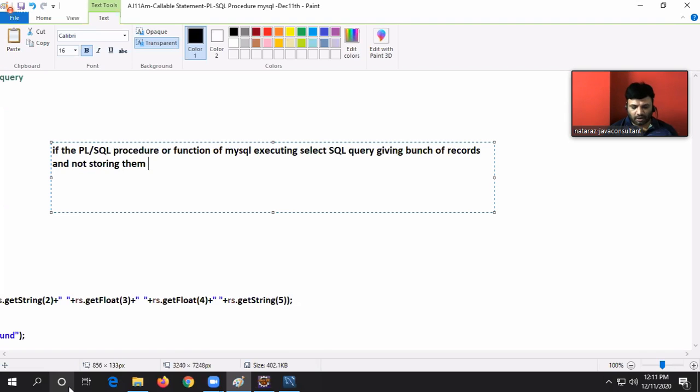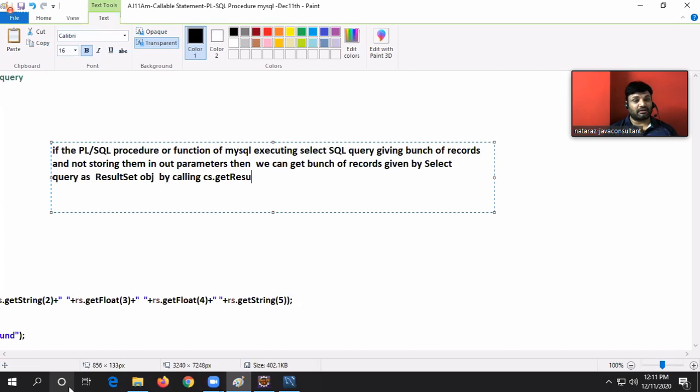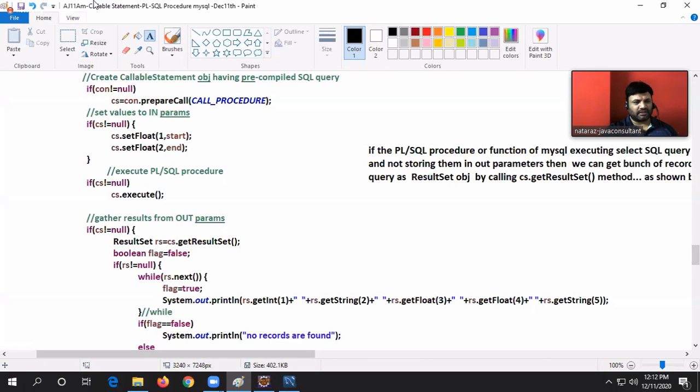And not storing them in out parameters. Then we can get a bunch of records given by the select query as a result set object by calling the cs dot getResultSet method as shown below.